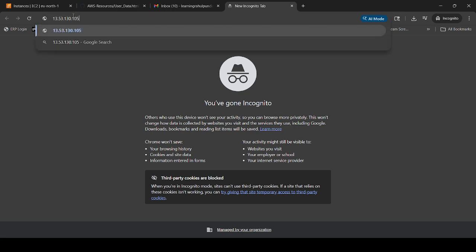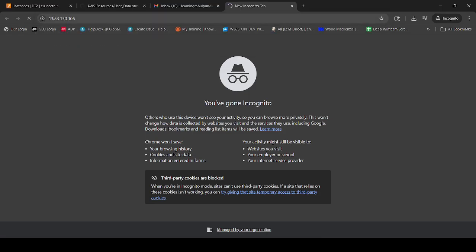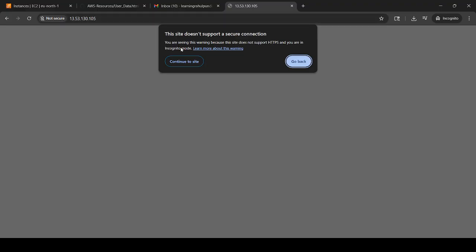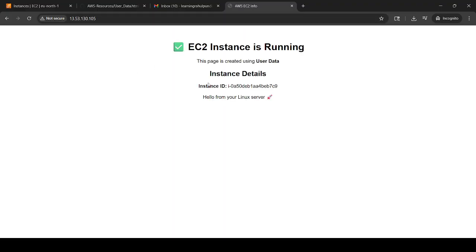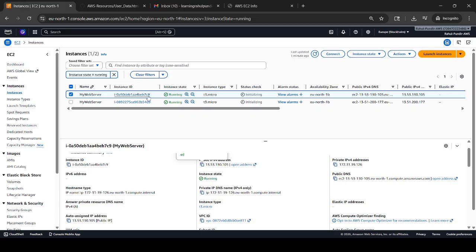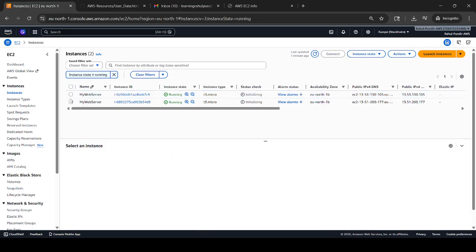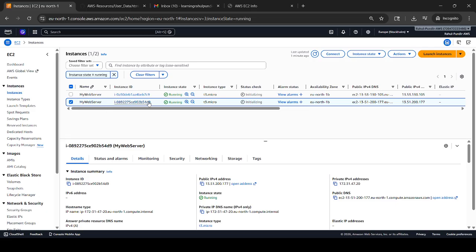I am going to open it with HTTP. As I said earlier, it will be HTTPS by default, but you will need to use HTTP to see the changes. It will take a moment. Continue to site, and it is running successfully. Here you can see this is the C9 instance. In the same way, I am going to the other instance, which is D9.